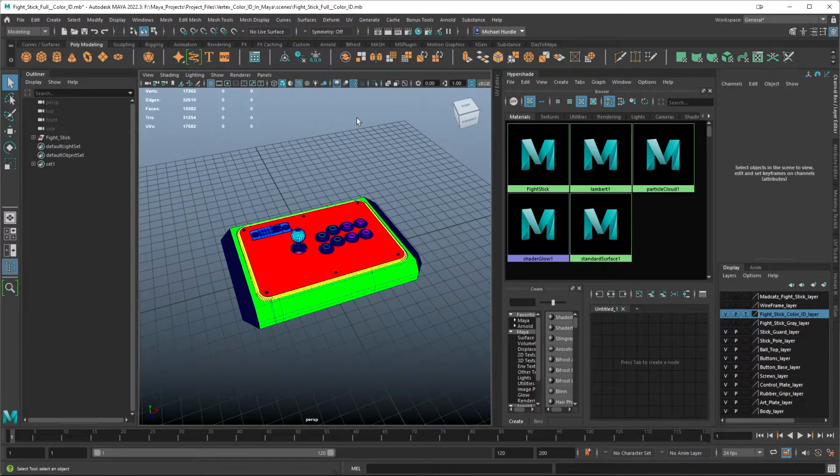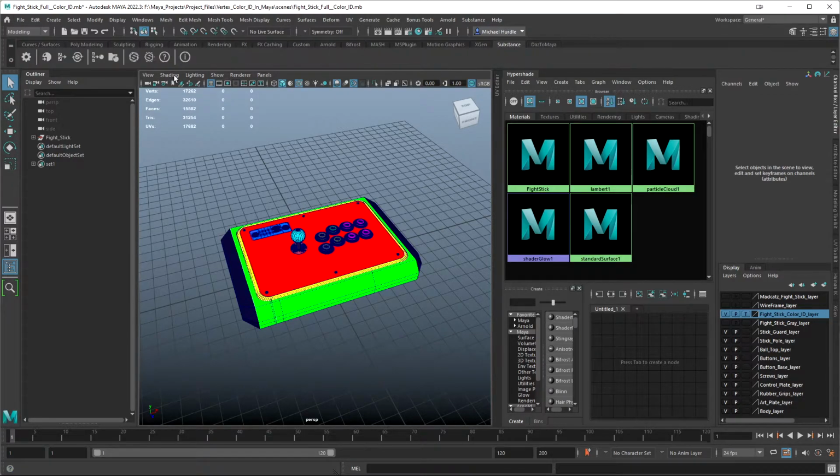A lot of people don't know that Substance Painter gives you a Maya plugin so you can import your textures directly into Maya. It's a free plugin once you have the subscription. But sometimes the plugin is not loaded. Like right here, I have a tab called Substance.